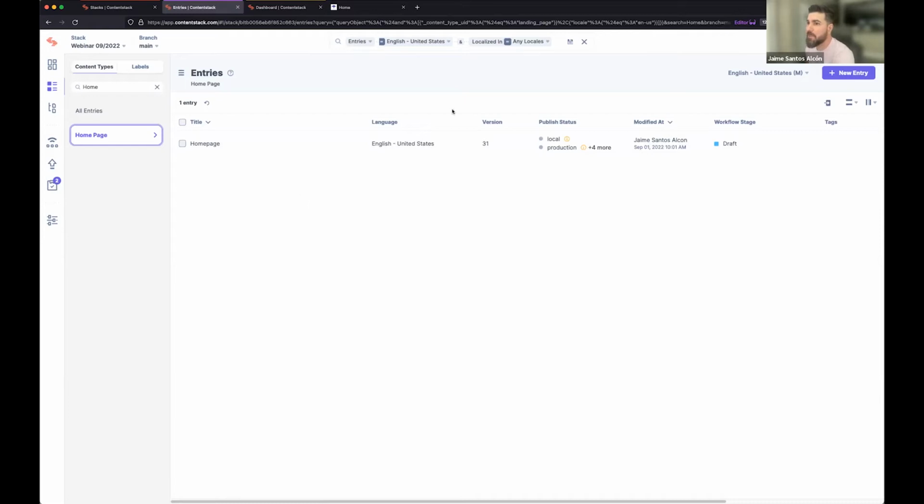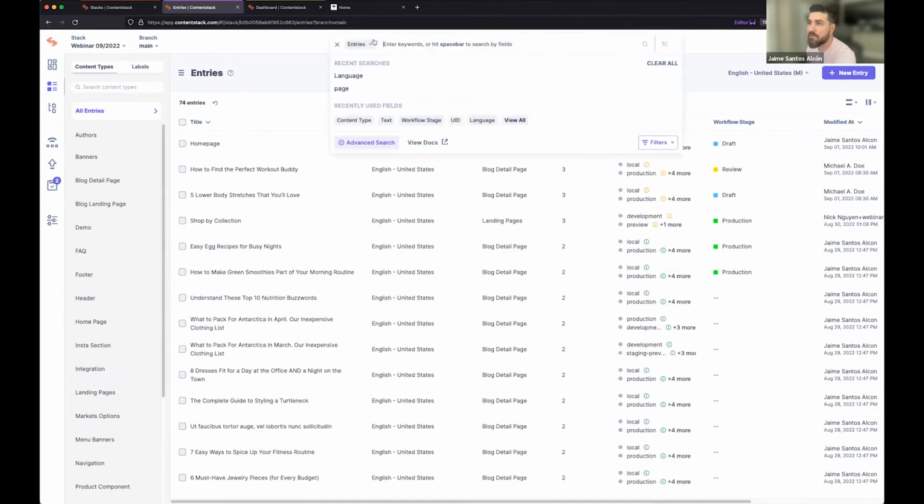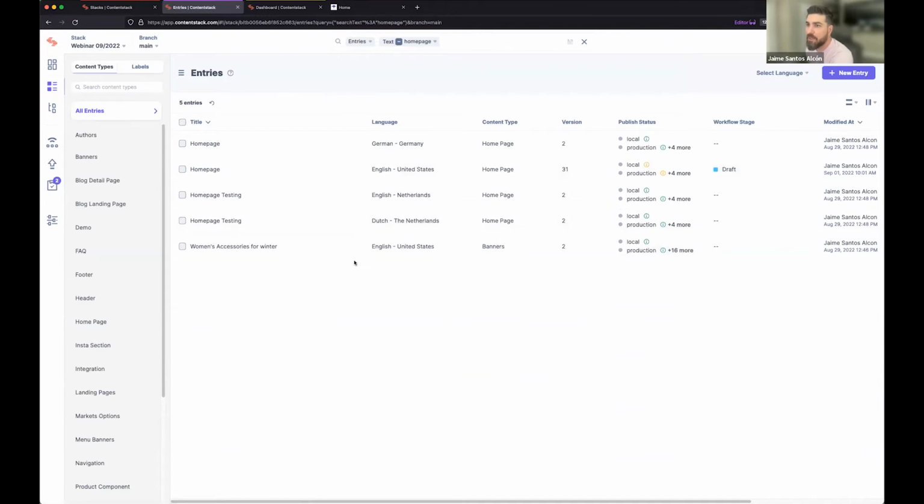Now, I don't know if you noticed, but as I was filtering things, the search box here got populated. And I'm going to touch very quickly on the search bar here. It's available for both assets as well as entries, right? So let's say I want to search for homepage. I can do a free text search, and this is going to give me my home pages. In this case, I have some testing pages that I created, in different languages. And if I were to be more granular on the search, I could do the following.